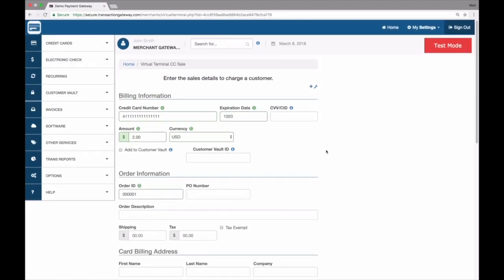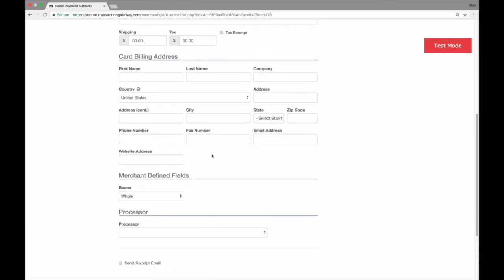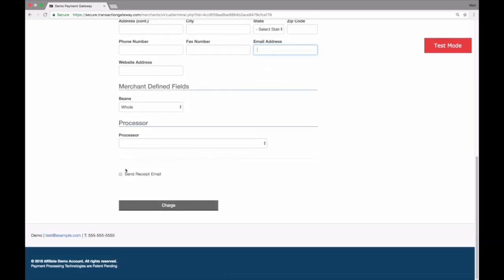Okay, now that everything's filled out, I can go to the bottom of the page. You'll see a checkbox down here to send a receipt email. If I check this, upon a successful transaction, any billing email address that I enter will receive an email indicating the transaction was approved. If I leave that unchecked, an email won't go out. I'm just going to hit charge.